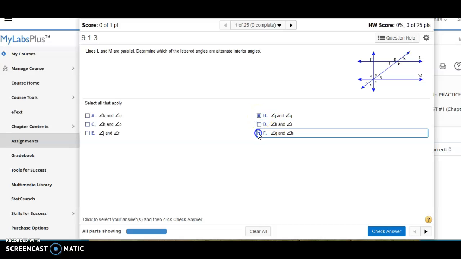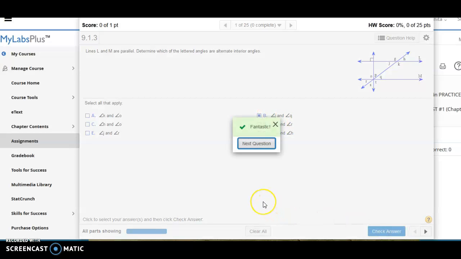So right here we have J and Q. I'm going to take that one out. And notice it says select all that apply. So J and Q and P and K. And that's not listed. So it's just J and Q. And we check our answer. And we love the green boxes because the green boxes mean we have it right.